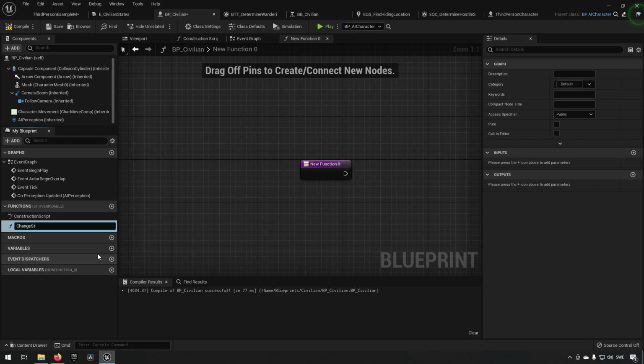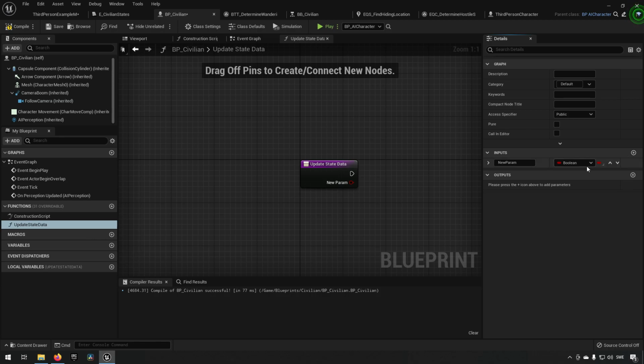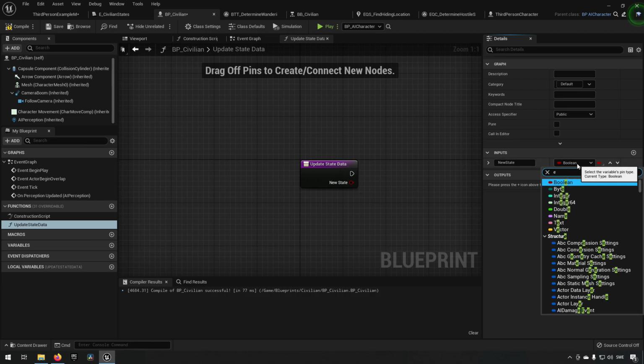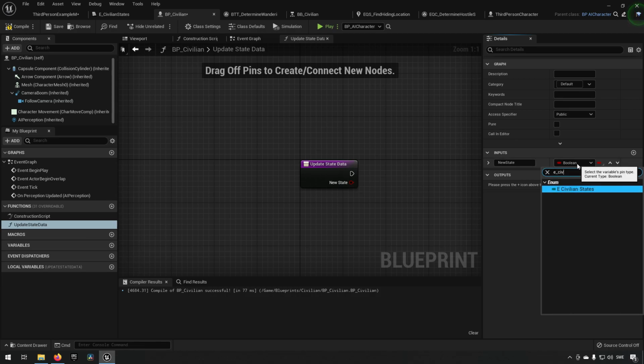change state. Or let's call it update state data. Update state data. And what we want to do here is have an input that says new state, and we want this to be of the type eCivilian states.